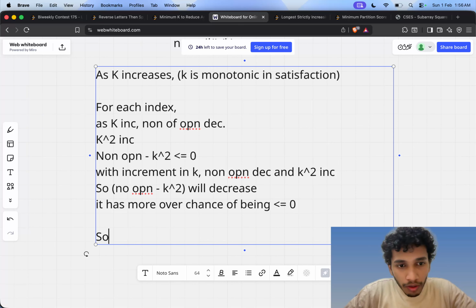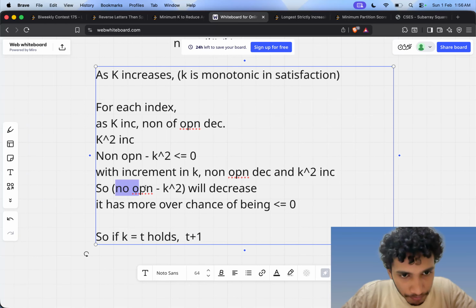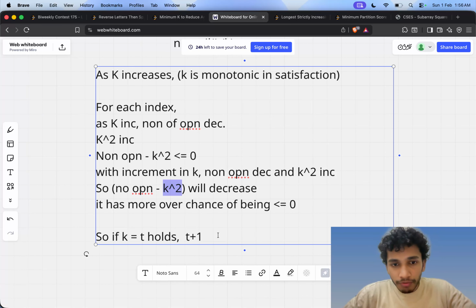So if k is equal to t holds, that is the number of operations required for this particular k, for t, minus t square is smaller than or equal to 0, then this particular term will increase for t plus 1, and this particular term will decrease for t plus 1, and this particular term will increase for t plus 1. So this holds as well.